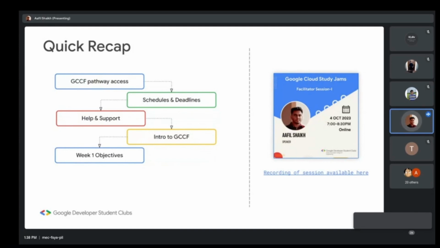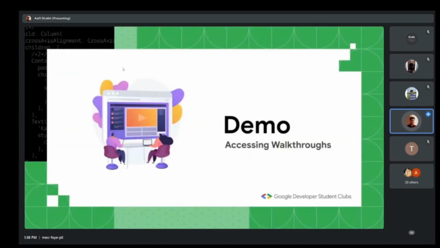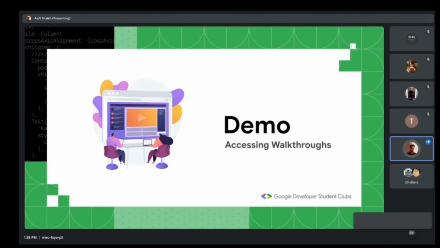And then this was followed by getting well acquainted with cloud computing and some of Google's offerings in terms of cloud computing. And moreover, we also set some weekly goals for ourselves, getting started with activities 1, 2, 5, and 6, all under the GCCF pathway. So for this session, let's quickly get started with a demo on how we can access those walkthroughs. Please give me a moment while I make sure my screen is visible.